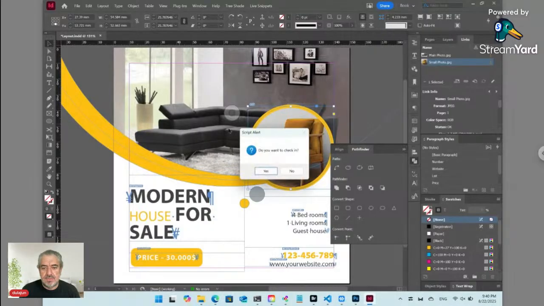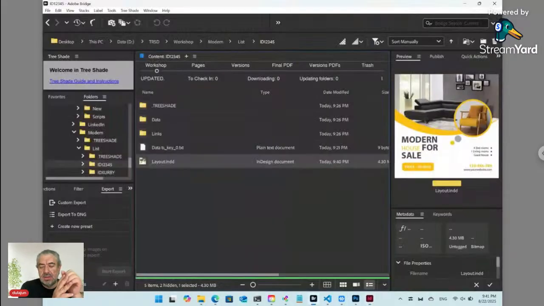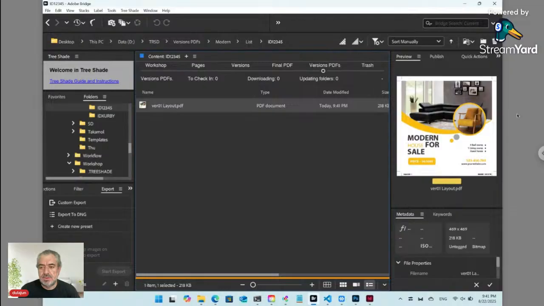Let's save. Do you want to check in? Yes. I'm waiting for Adobe Bridge to reveal the PDF file. If Adobe Bridge reveals the PDF file, then the check-in is done. So now I have the PDF.